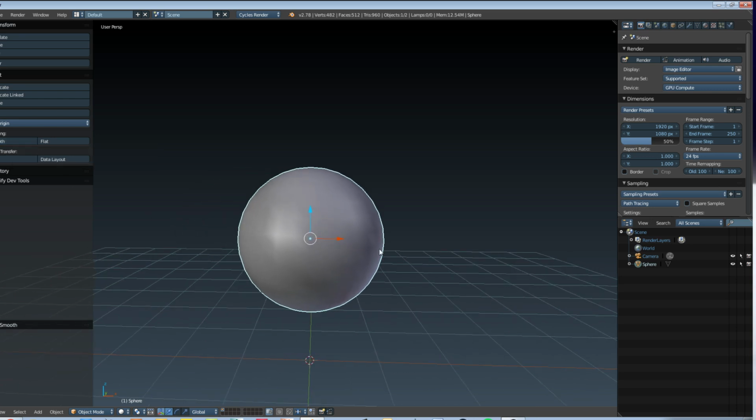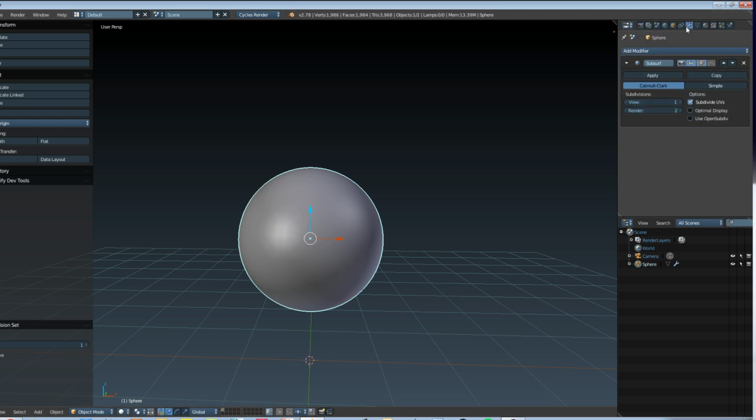And then go ahead and hit Control 1 on your keyboard to add one level of subdivision surface. You can also do that by going over here to the wrench and clicking on that and adding in a subsurf modifier, which it automatically does with the Control 1 shortcut.